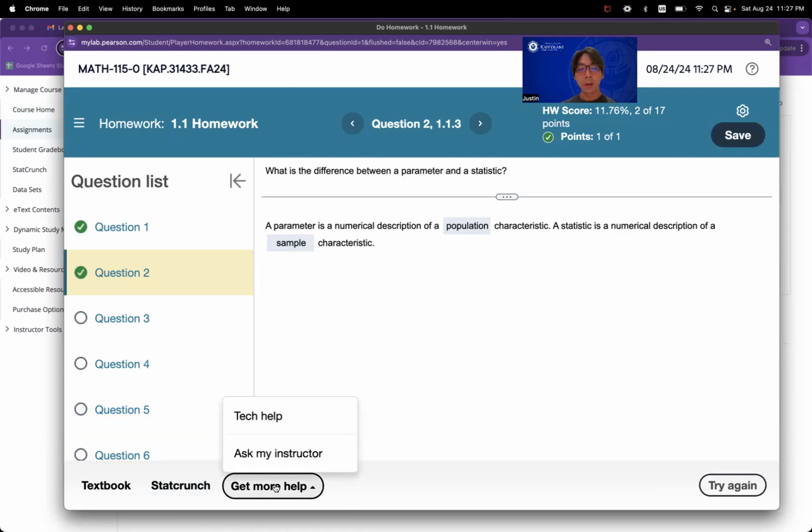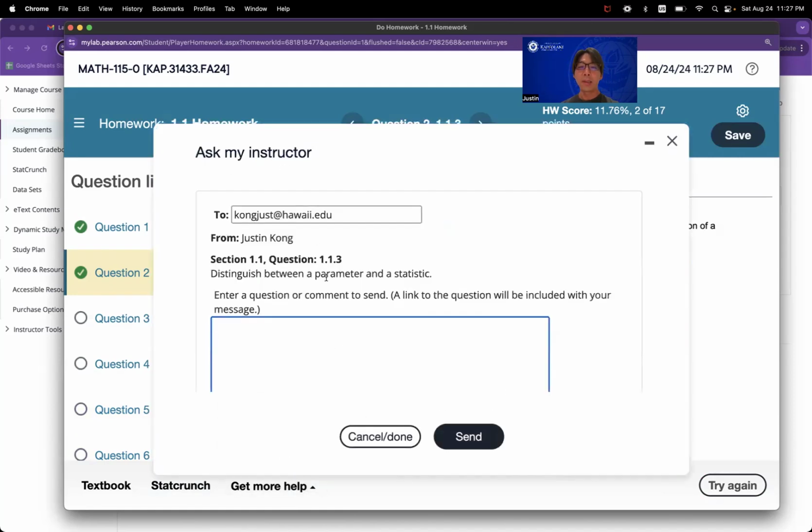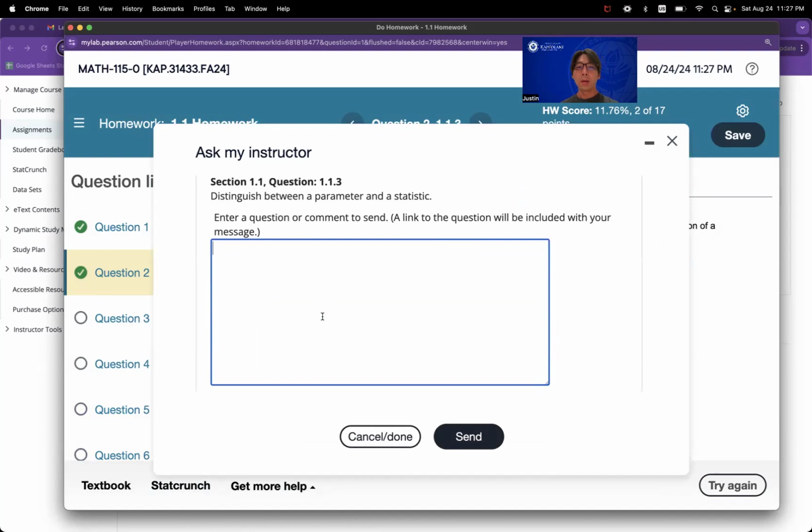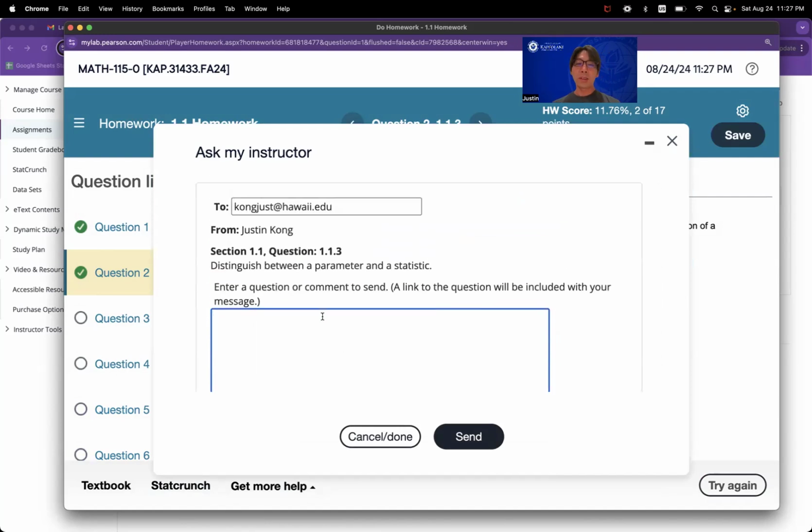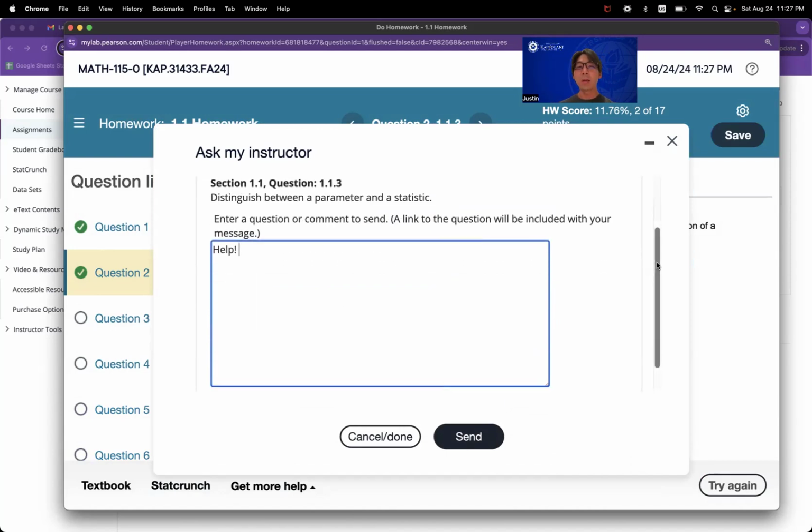Okay, other options, ask for help. Here's where you can click on Ask My Instructor. If you're really stuck with a question, you can try this. Type in your message to me, help, and then click on send. It's going to send me an email, and also a link to the question that you're working on, so I can see directly what you're working on and the answers that you've tried so far. When you ask questions, try to tell me what you tried and where you're stuck if you can. But if not, just send a help message and I'll email you back.